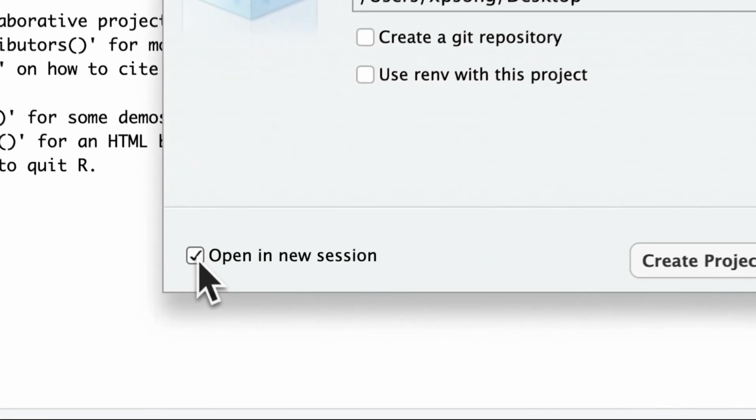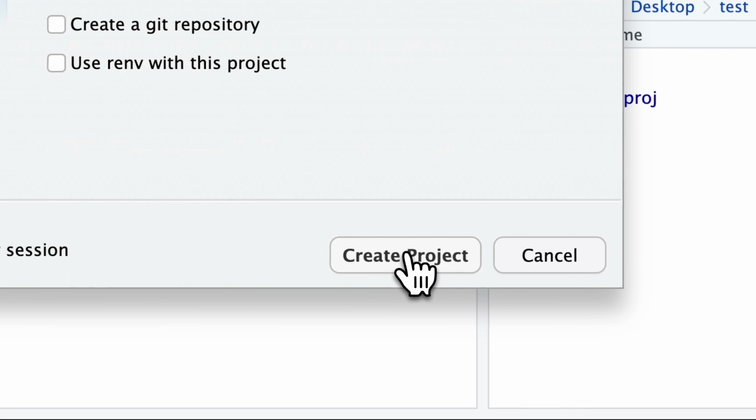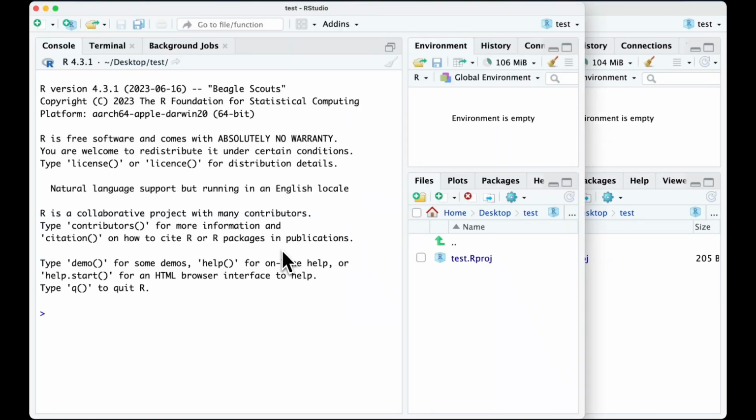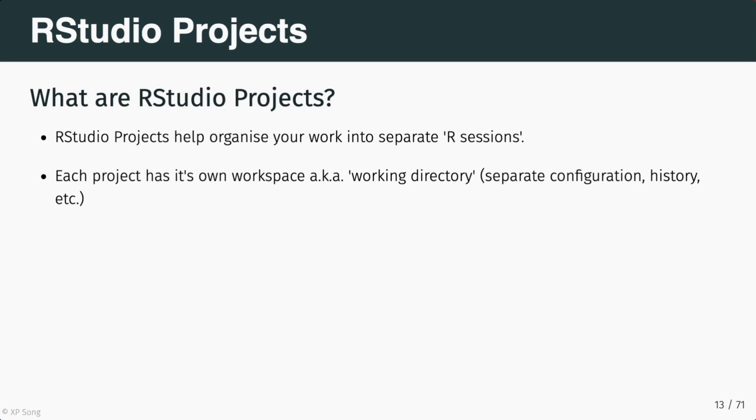Open a new session and create that project. A new RStudio session will pop up called Test, and in my example, it is on my desktop in a directory called Test, and the R project file is also called Test. Notice now that there are two RStudio sessions ongoing, one from the previous lectures and another from this new test project. So what are RStudio projects?